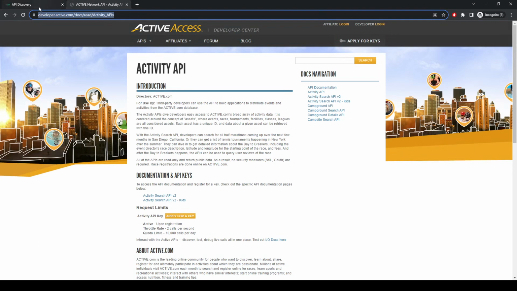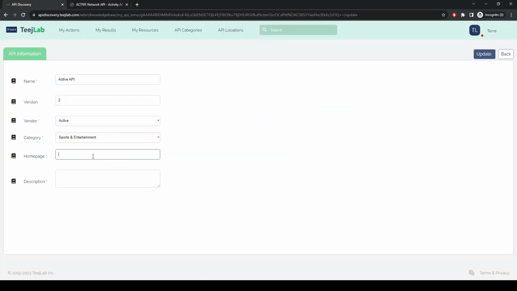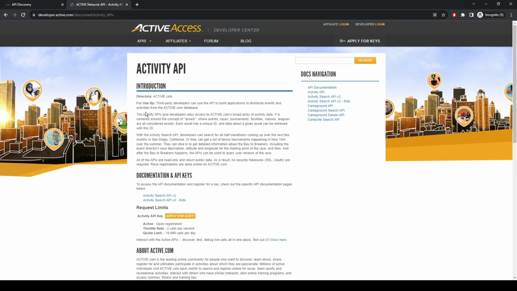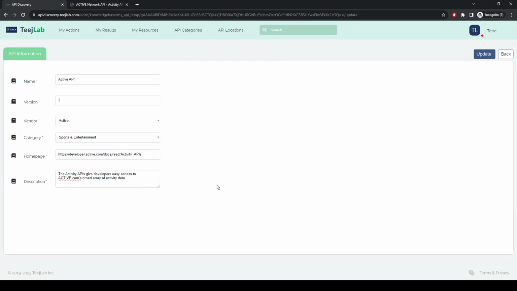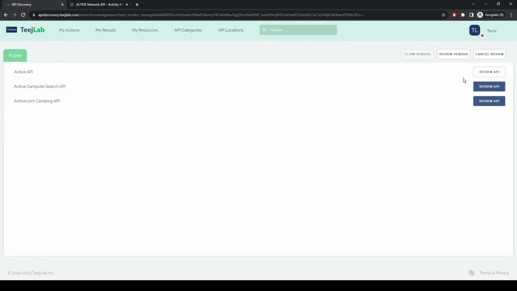And this is the link for the API URL. And now we need to give it a description of what the API does. Now you click on Update, and now you need to review the second API here.